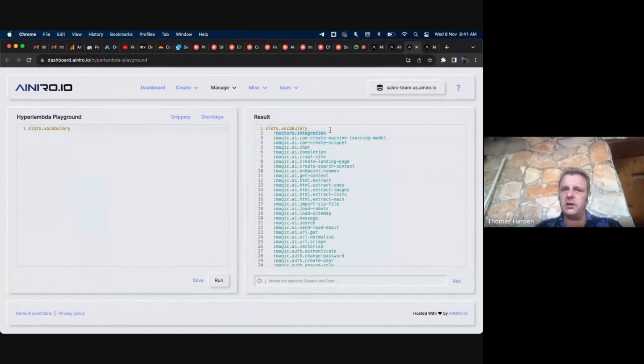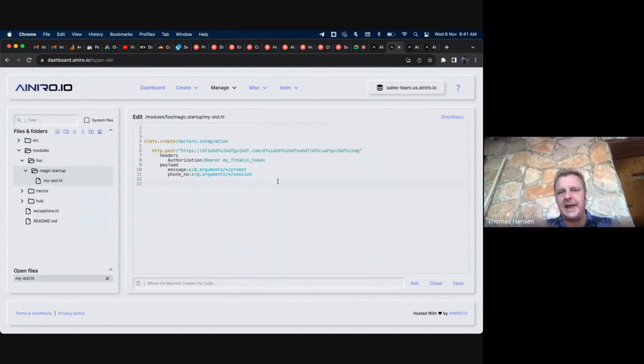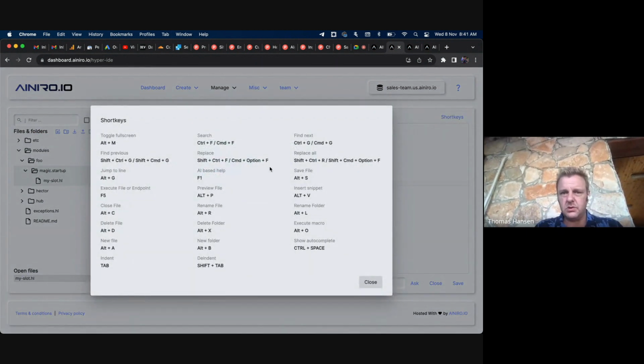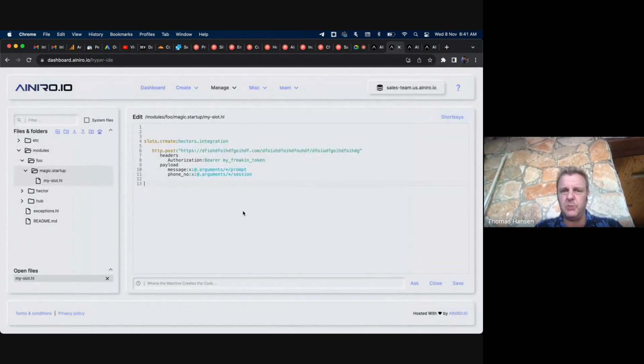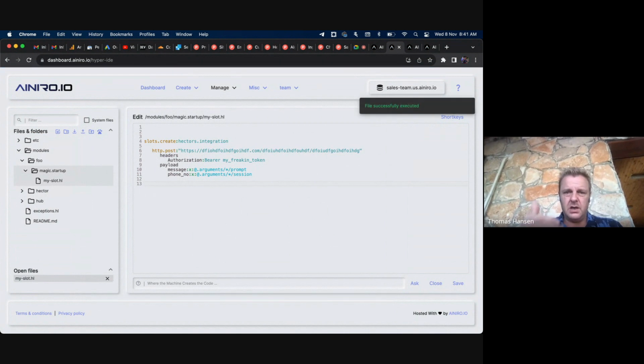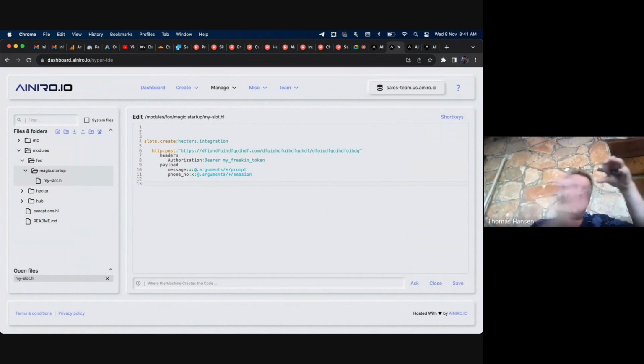If you cannot find your slot here, you forgot to click F5. And every single time you edit the slot, you need to click F5 again. Find shortkeys here. And as you can see, F5 executes the file. So every time you do a modification in your slot, you need to click F5, or function F5 on the Mac, again to overwrite the old slot with the new code.